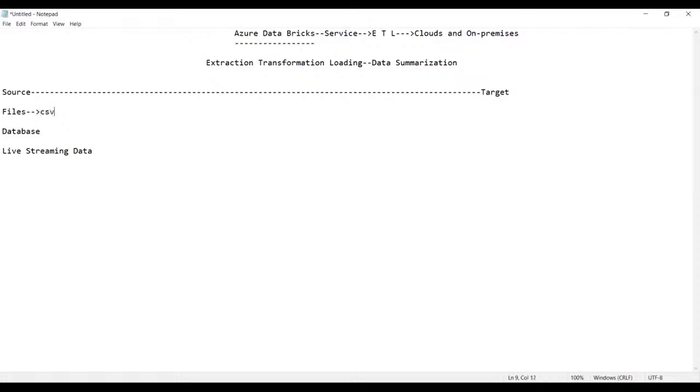We can have CSV files, JSON files, and then we have Excel files, etc. These are the various types of files you have, guys.